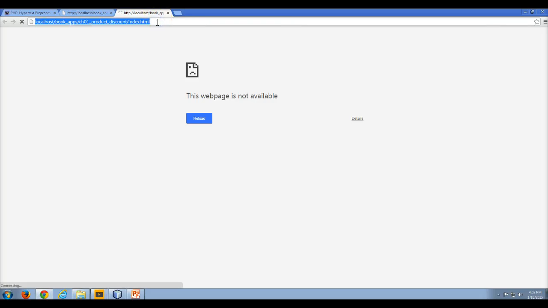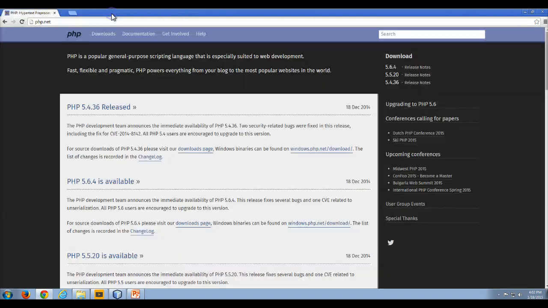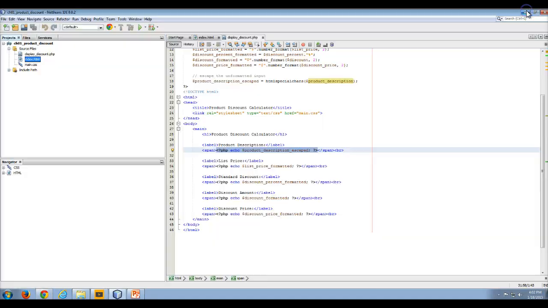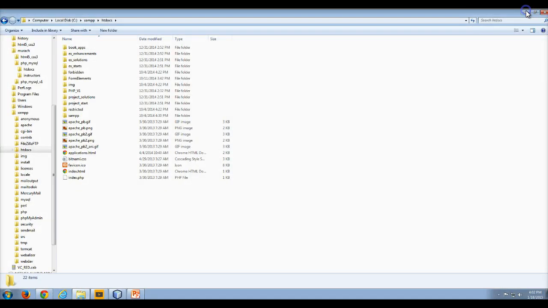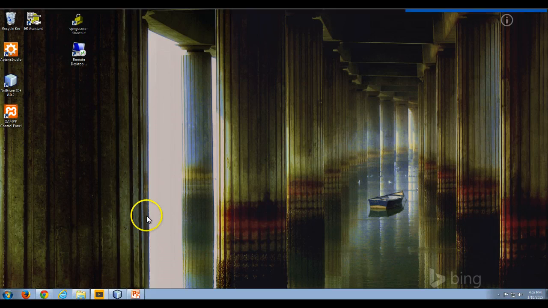Oh, you want to know why that's not working? Wow. So this needs to run PHP. And in order to run PHP, I have to have XAMPP running. I have to have my Apache running, which I don't right now.